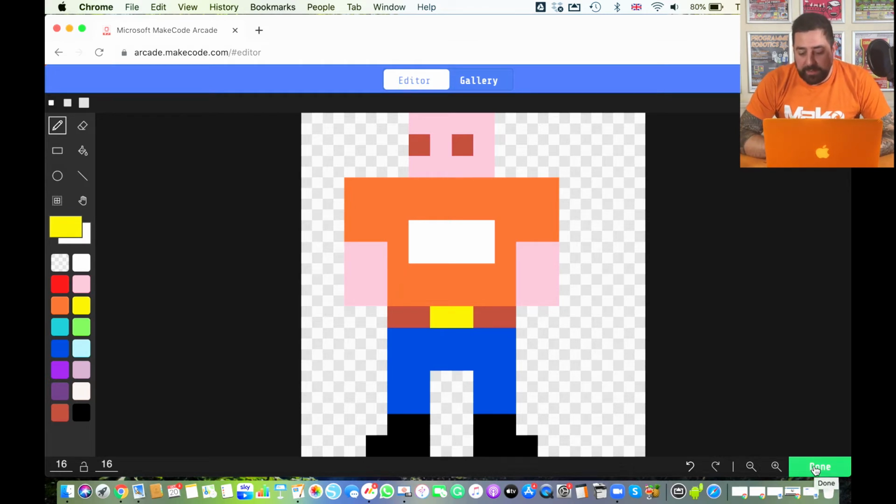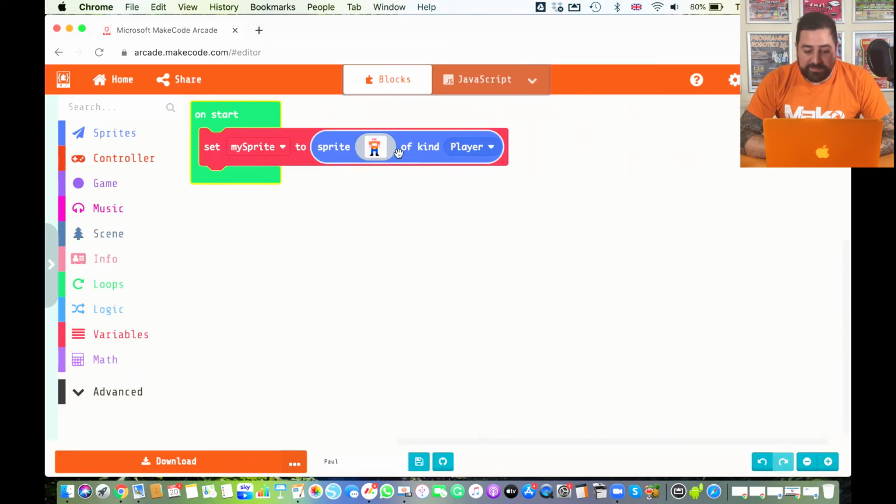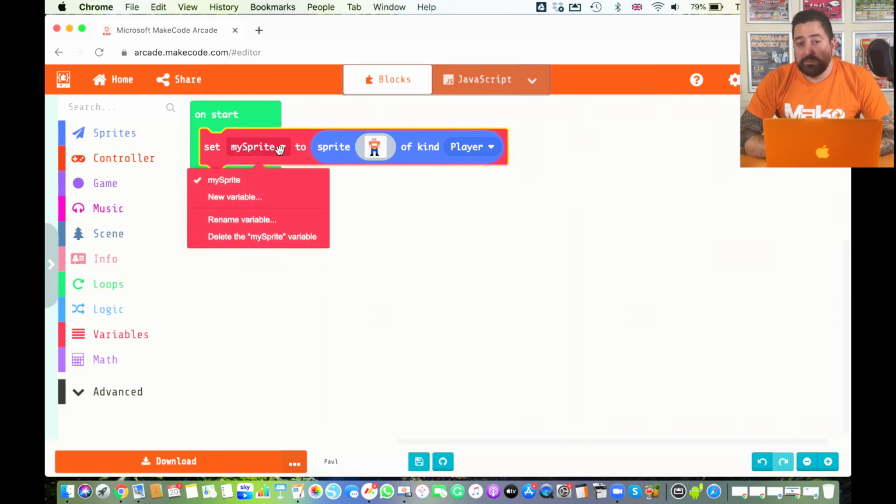I'm happy with it. And once I'm happy with it, I can click this green done button at the bottom. And I can see now my character is in this little box. What I'm going to do as well, which is a really good tip, is rename this box here where it says My Sprite. This is a variable. So we're just going to rename this variable so we know later on when we're coding which things we're moving and what's going to overlap and so on and so forth.